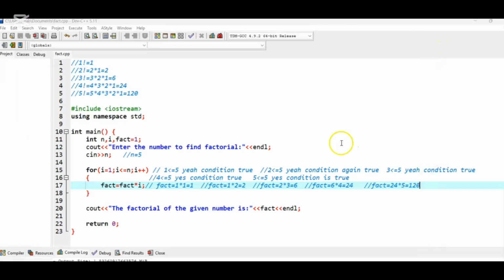I hope guys you understand how to display the factorial of a number which is entered by the user in C++.